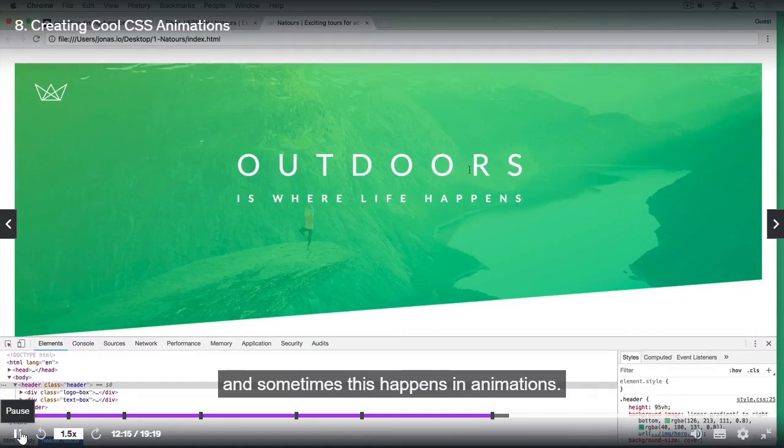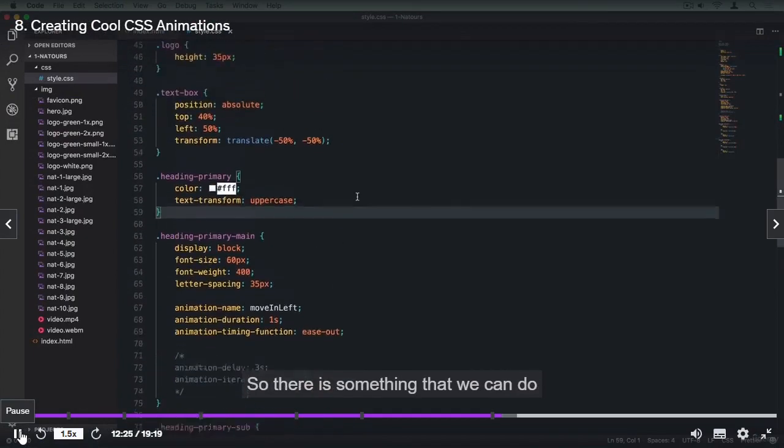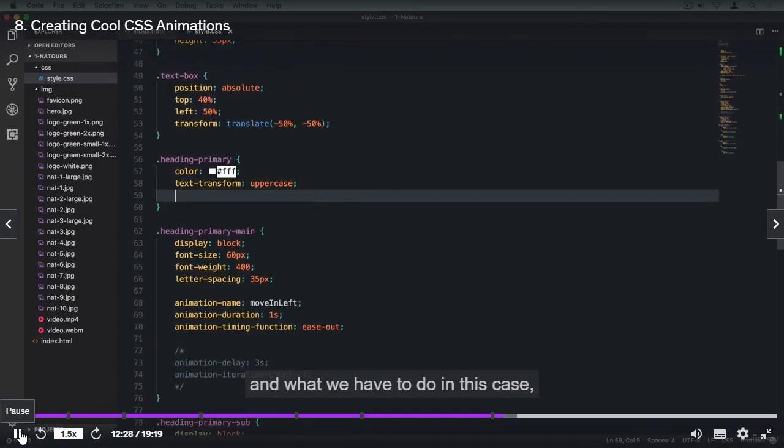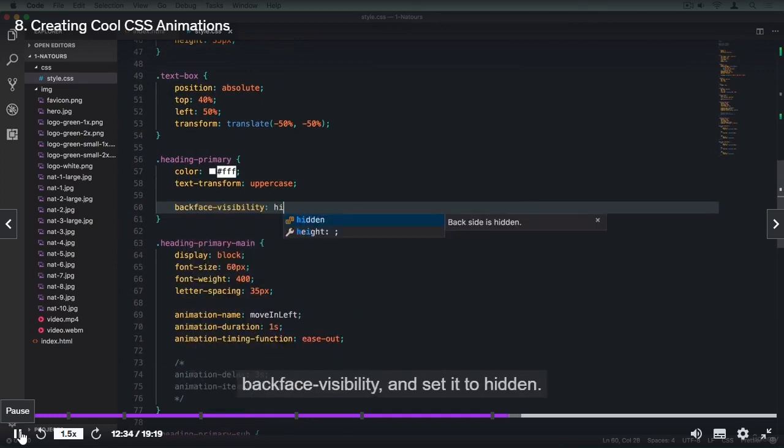And sometimes this happens in animations. And to be honest, no one really knows actually why this happens. But we have a fix for this. So there is something that we can do. And what we have to do in this case is to simply declare the backface visibility property. Backface visibility and set it to hidden.